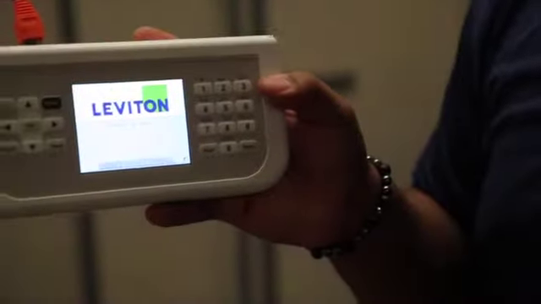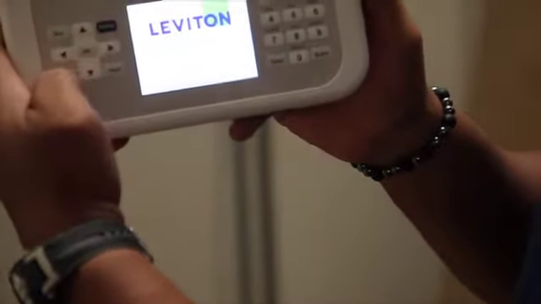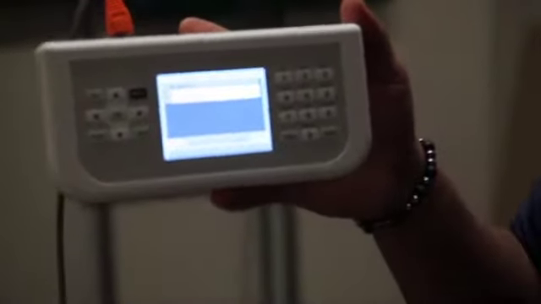Your timing tab is where you'll find all of your schedules. If I go into timing and select OK, it asks me for a password. The default password is 1234. So if I enter 1234 and then select enter, it brings up my schedules menu.